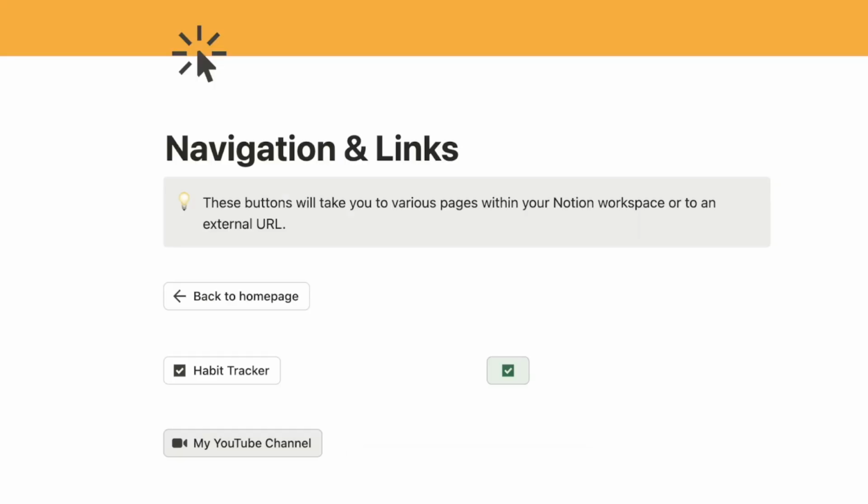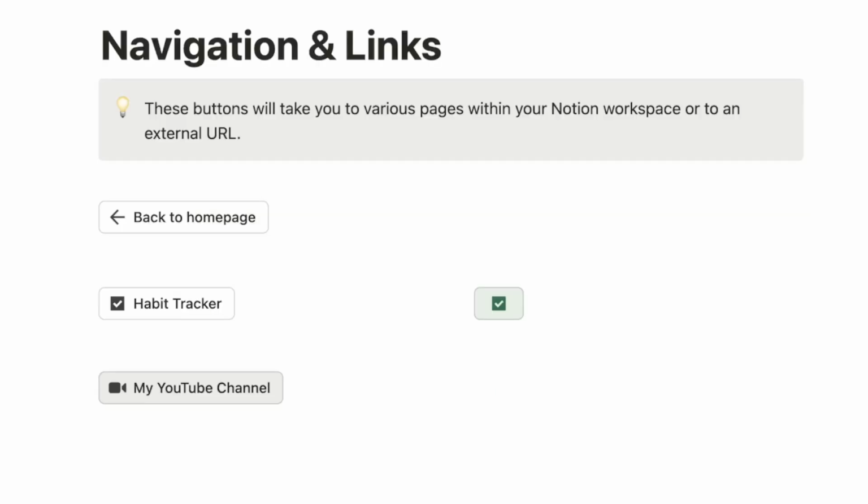And the final use case that I'm going to show you today is using buttons for navigation and links. So these buttons will take you to various pages within your Notion workspace or to an external URL. So I've set up a couple of examples to show you what I mean. So the first one is a back to homepage button. So if you've got a main dashboard or homepage within your Notion, I would pop one of these buttons on pretty much every page within Notion so that you can easily get back to that main dashboard without having to search for it. So if you click on this button, it would simply take you back to that dashboard.